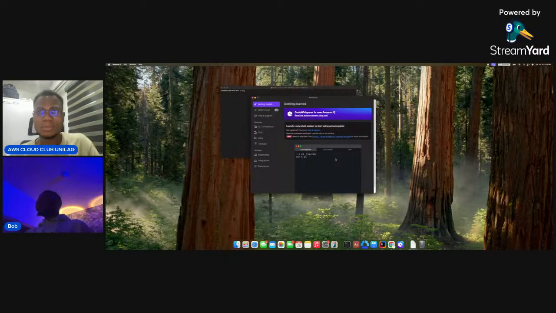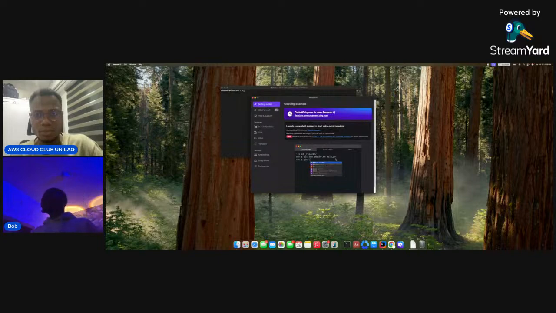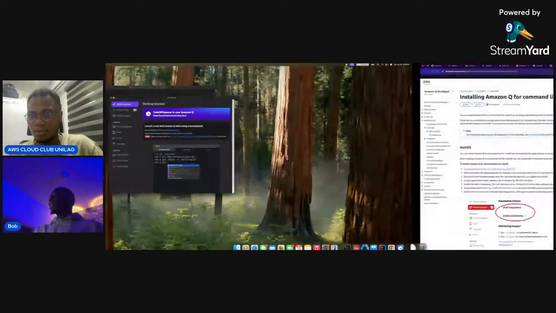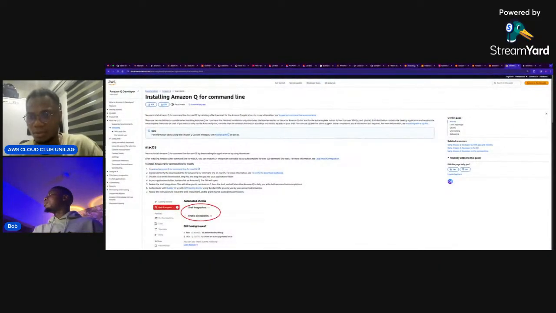Now there are two ways to authenticate this sign-in, but the way you want to authenticate is by the free method. So there is a free method of being able to use Amazon Q, and there is the one that you have to pay for. But the one that I want to show you is the one where you can use it for free, and that would require that you have something called the Amazon Skill Builder.